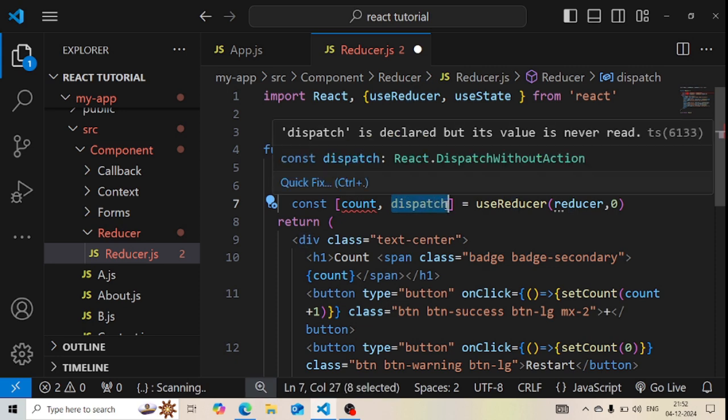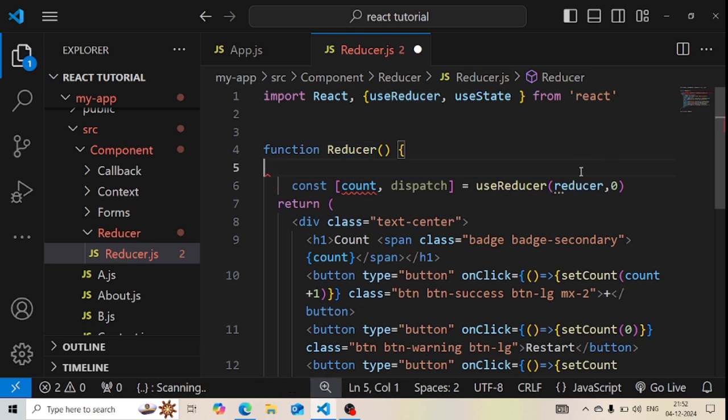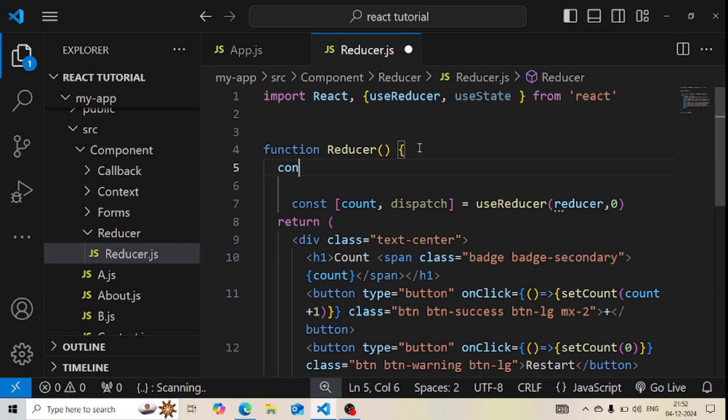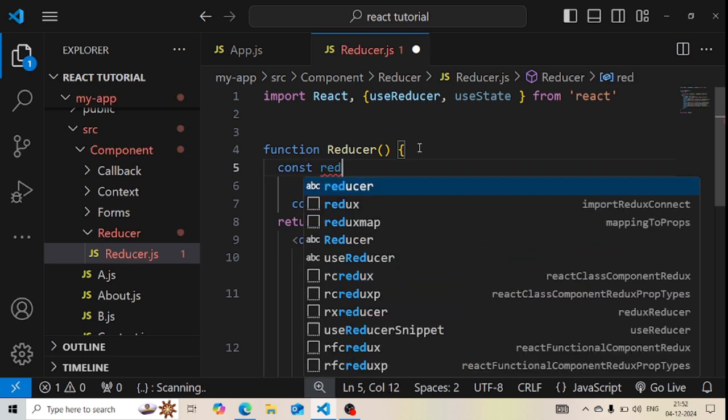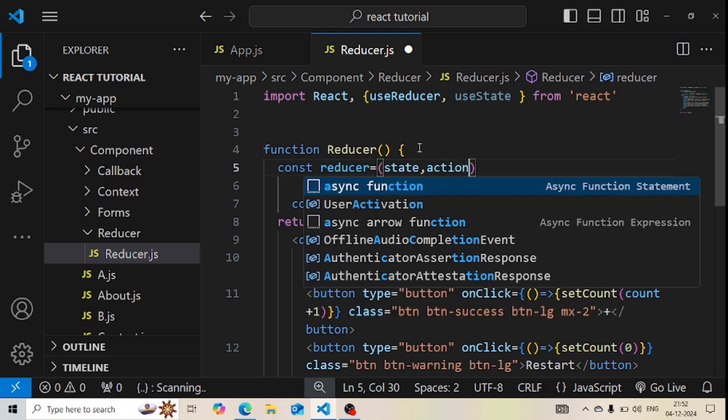Now let's first understand what this reducer function is. I'll remove this because we don't need it anymore. Now we will create a reducer function. I'll simply write const reducer equals to, and it will take two arguments: one is the state, another is the action.